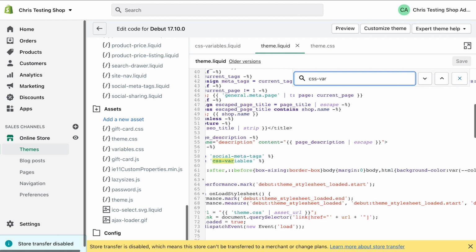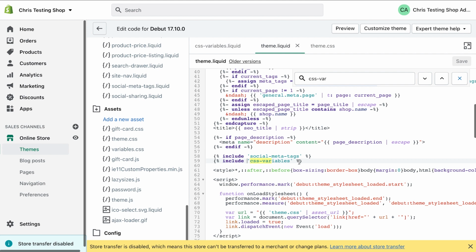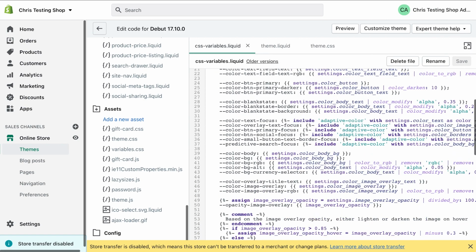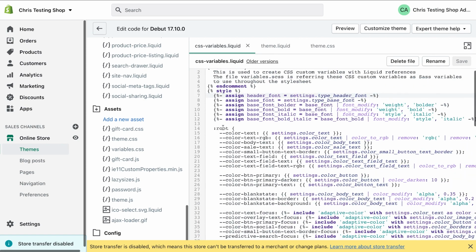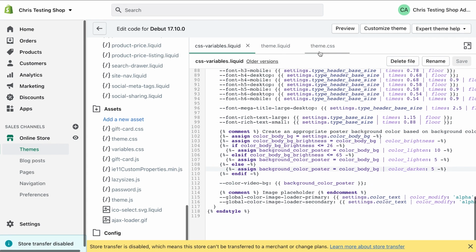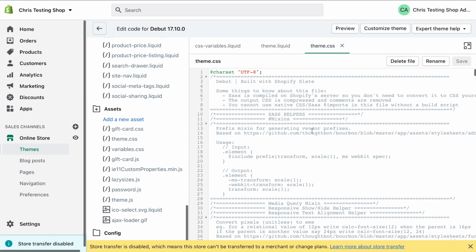If I search for it right here, and I've got it right here open in another tab. Here is where we inserted all our liquid settings into different CSS variables, and then you're able to use them in conjunction with the theme.css file here. So that's how Shopify were encouraging us to use CSS right up until Online Store 2.0.